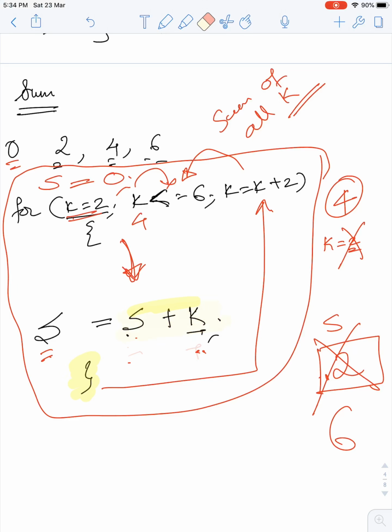After s gets a new value, that's 6. Look at this magical bracket. Because of this magical bracket, it does k equal to k plus 2 again and goes back up. That's why you call it a magical bracket. K equal to k plus 2, so k becomes 6.